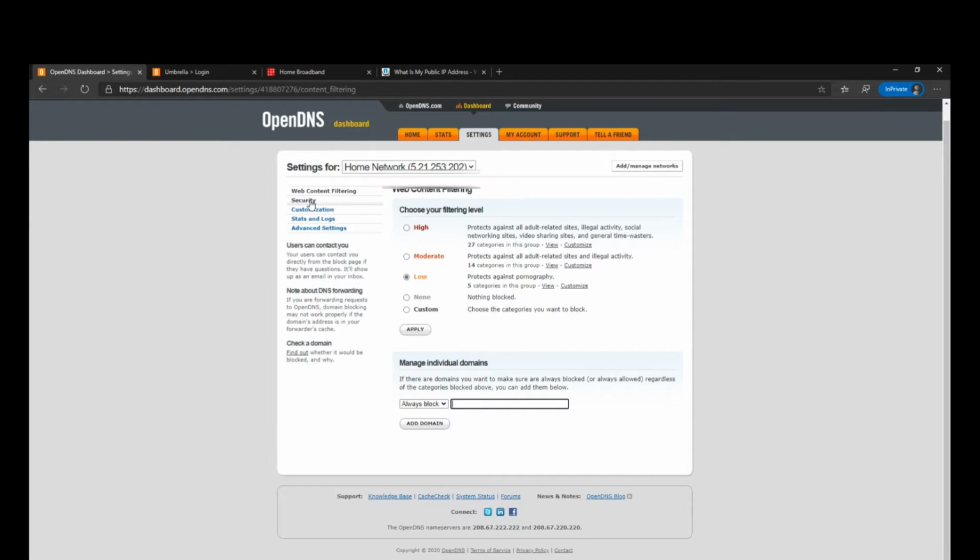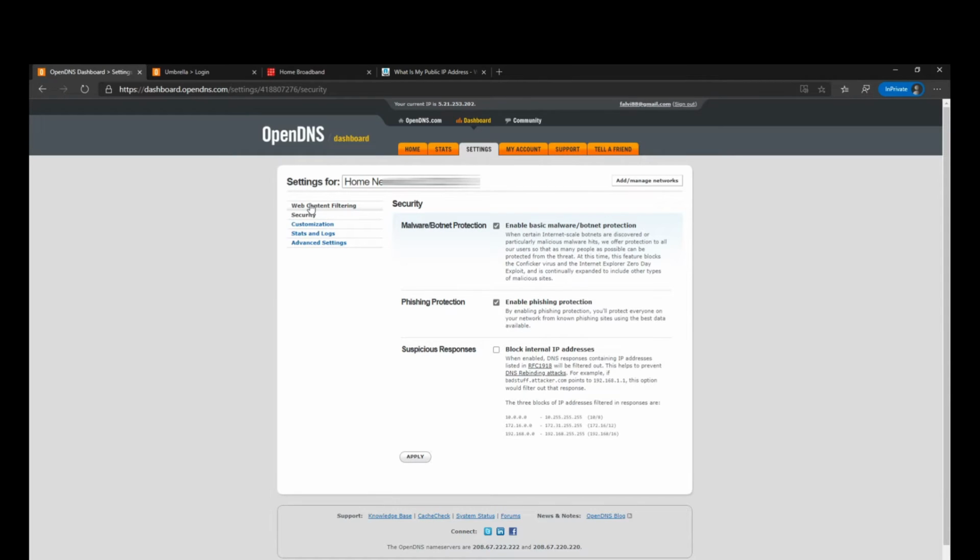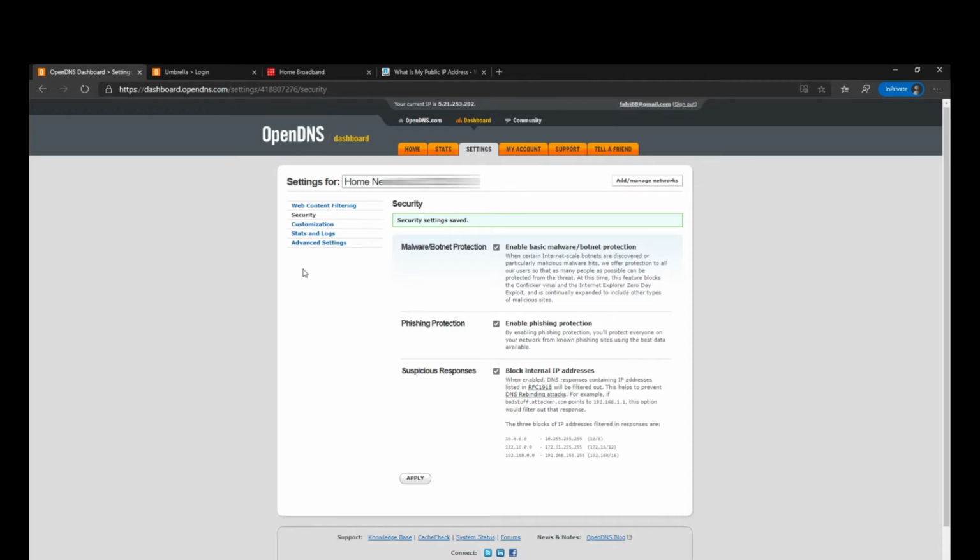Now, the security part of OpenDNS. If you come here, it not only filters the web content, but it actually protects your DNS requests, because people can put up a fake DNS server and steal a lot of information about yourself. By default, it protects you from malware and botnets and phishing, and you can also enable this option for suspicious responses from internal networks. All you have to do is apply, and it's already applied.